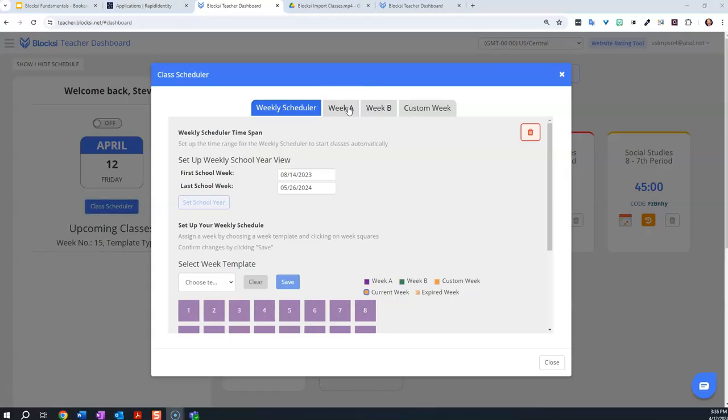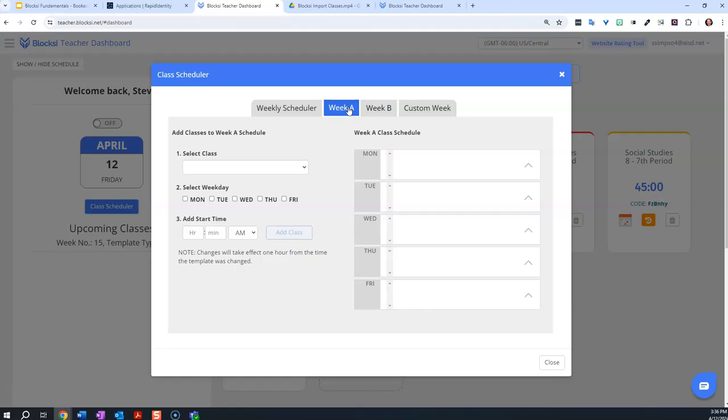So I'm clicking on the Week A tab, and I want to build an automatic schedule for my third period social studies class. I would select that class in the dropdown. I would proceed to tell Blocksi the days of the week on which that class meets. For a junior high teacher, it's every day. For a high school teacher, the days might alternate. More about that in a second.